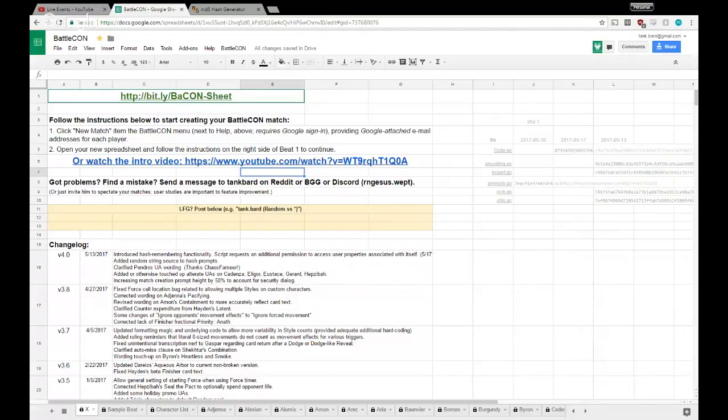Hey everyone, I'm Tank Bard, and today we're going to go over how to play BattleCON via Spreadsheets. This document is available via the shortened URL shown at the top, bit.ly/baconsheet.